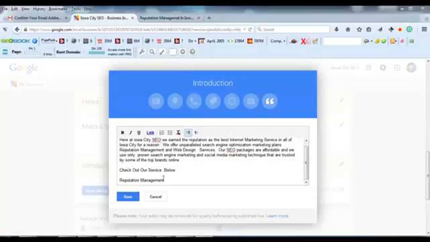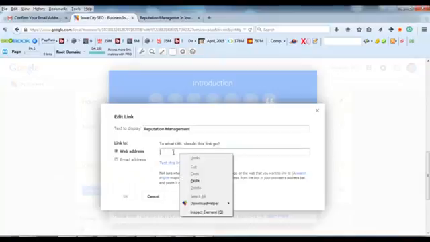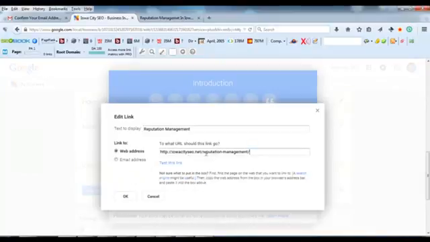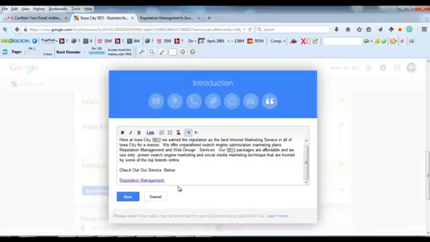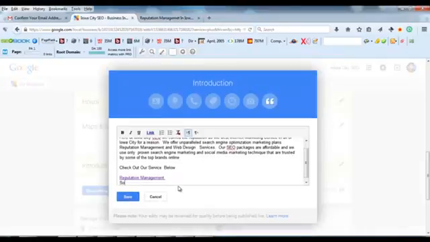Okay, so here's reputation management. What I'm going to do is highlight that and add a link, and this is going to be a link to the page that we created on reputation management. And then next I could do social media marketing, right? And then I'll take the social media marketing page.